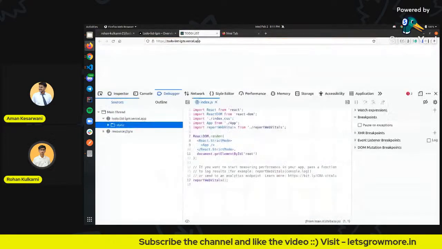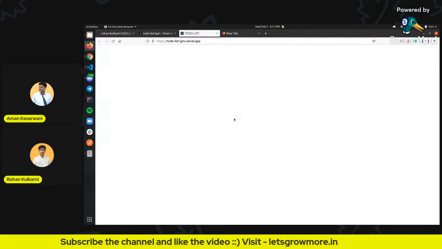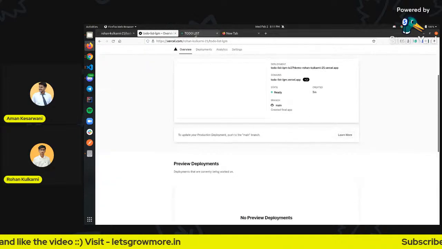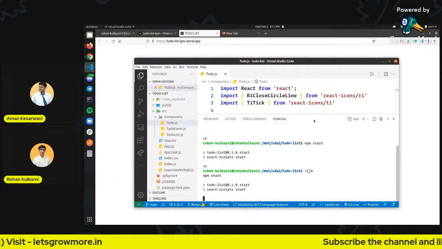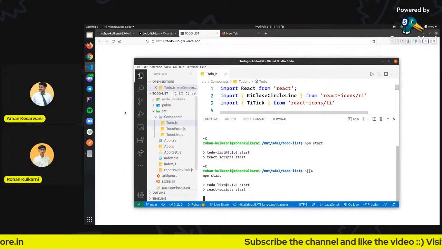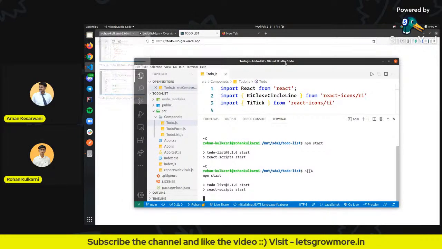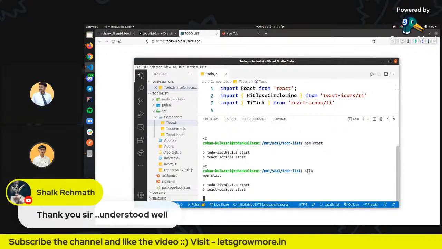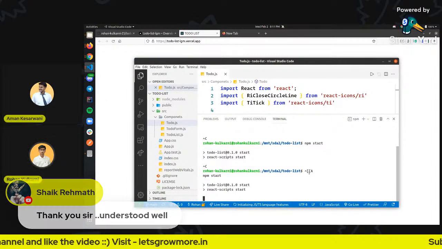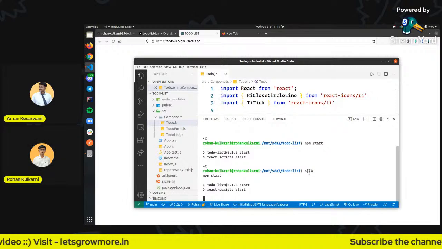I hope everyone understood the coding part. We have seen how we can make a to-do list using React.js. Let's see, we will debug and that's it from my side. Is there anything else you would like to know?